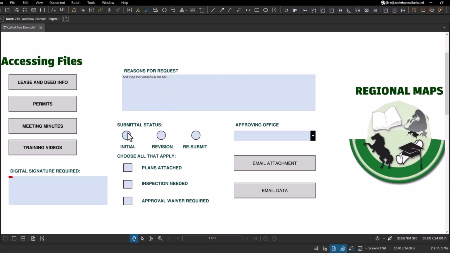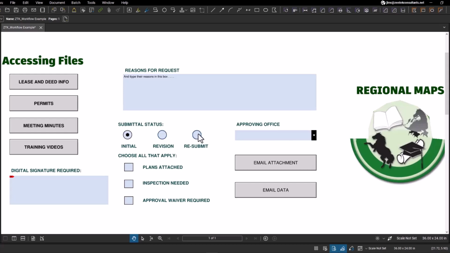Then we can start to create selection buttons for people. In other words, if I want to know the current submittal status of whatever file or function we're dealing with here, I can put in mutually exclusive radio buttons. So I say, is this the initial status? Is it a revision to that status? Is it a resubmit of that status? Whatever it may be, and you see they're all mutually exclusive.